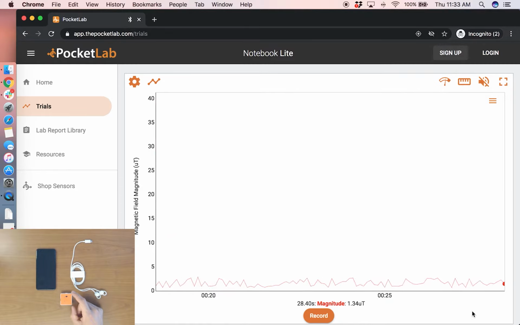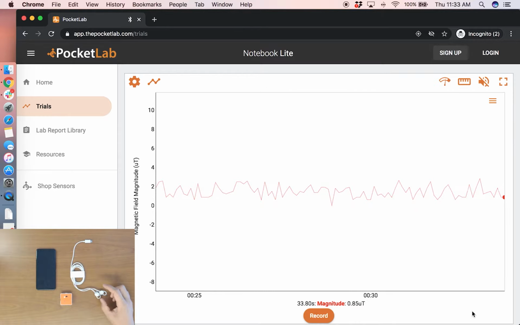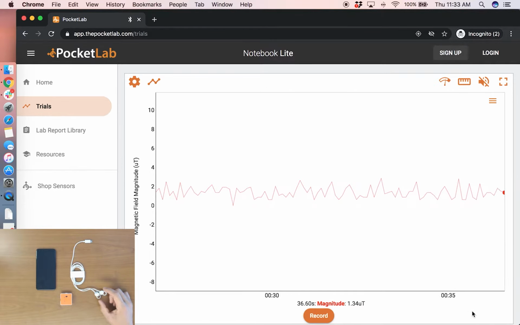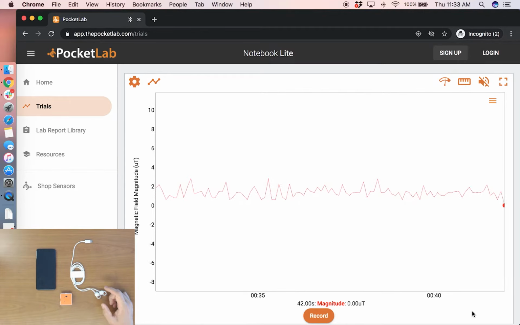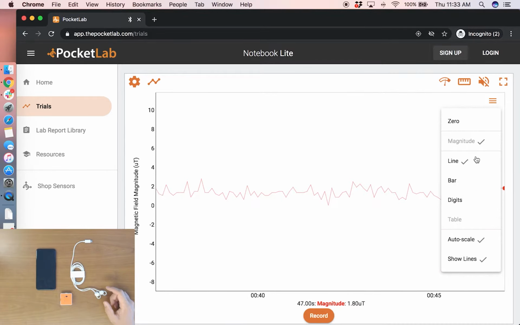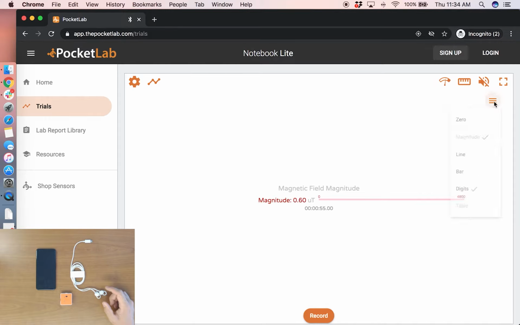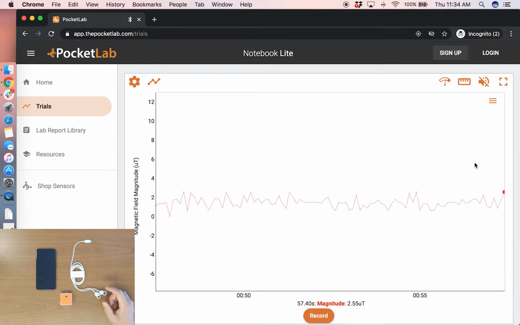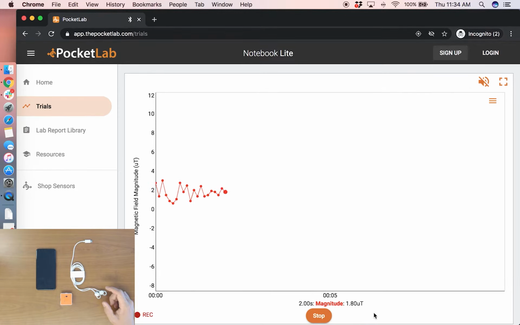With the PocketLab Voyager, we're going to scan over our smartphone and our headphones to locate where the strong magnets are in these devices. We're going to look at the data in a line graph, but you can also switch the view to a bar graph or a digits view, depending on your needs. Click Line Graph and then Record to start saving the data that appears on the screen.